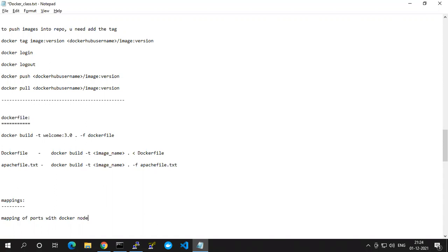So mapping of the ports with the Docker node. Next, mapping of volumes with the Docker node. And third one, mapping of network with Docker. So there are 3 types of mappings. We'll see one by one.